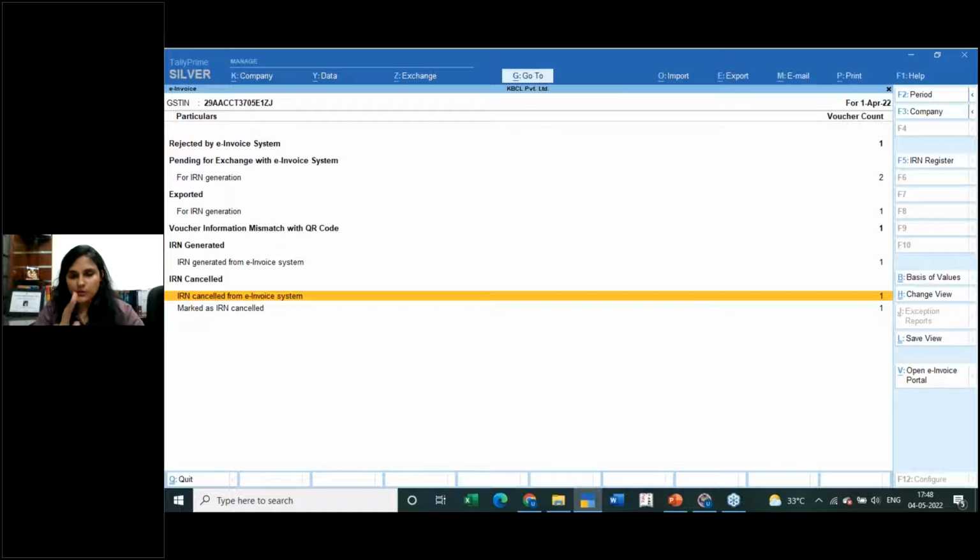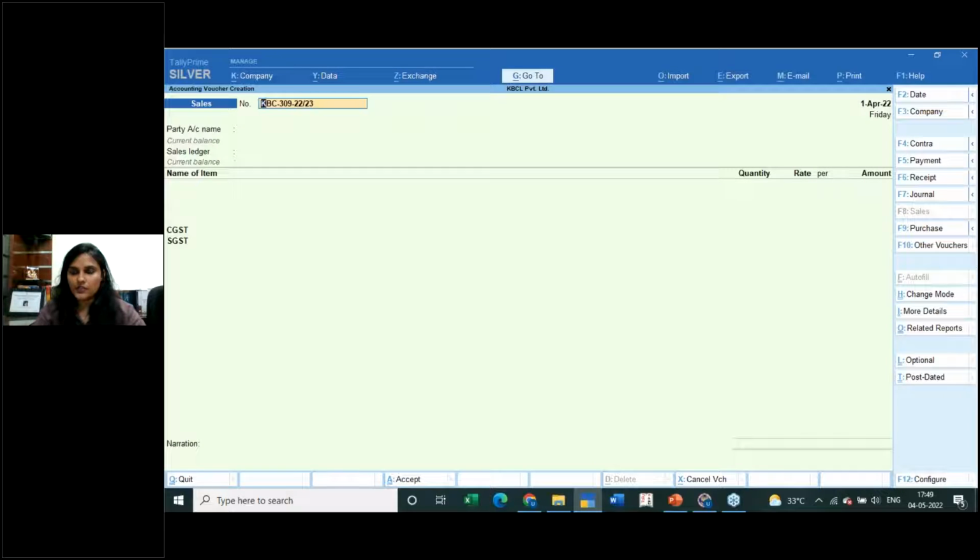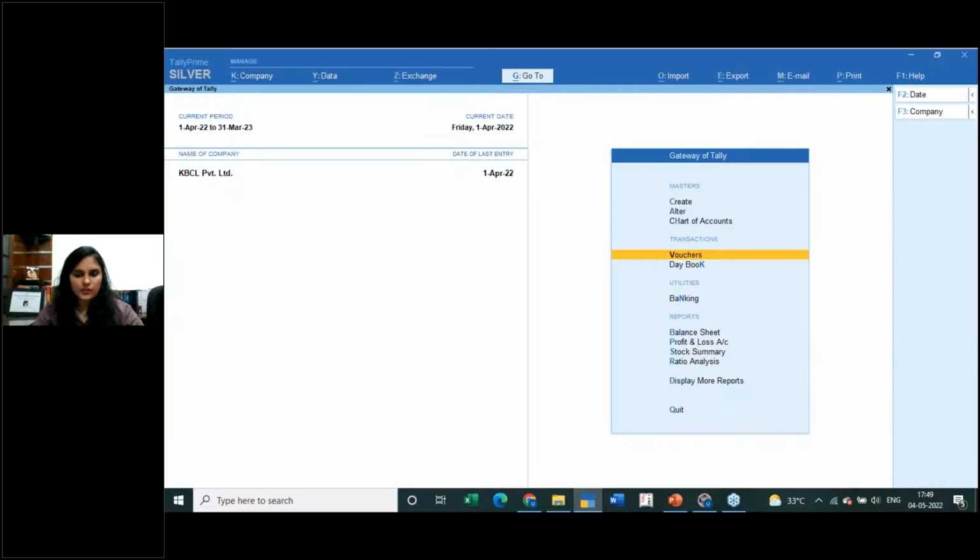Now, e-invoice once generated cannot be cancelled. You have only a small duration of time, which is 24 hours, within which you can cancel, and that also on particular items only. Anything apart from that has to be done by way of credit note or debit note. So you have to be very careful before you generate the e-invoice.